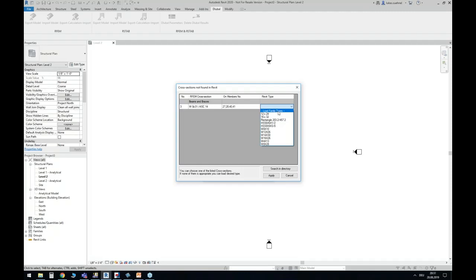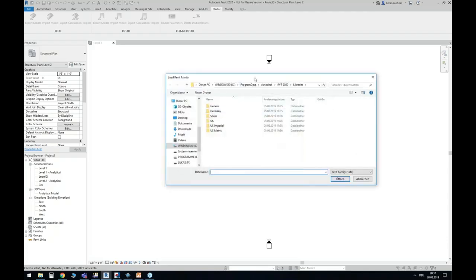This has nothing to do with the conversion tables that I showed before. The conversion tables only create the matches between the Revit type and the cross section or the material in RFEM. But if the Revit type is not loaded, then we cannot match it. So this is something which relates to your template that you're using. So you have to load that type.